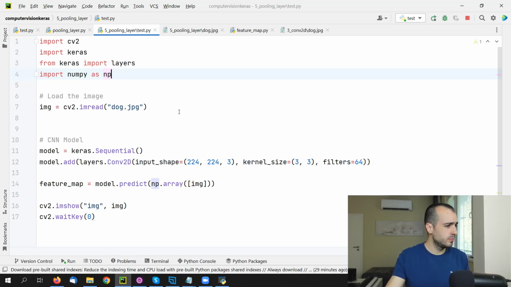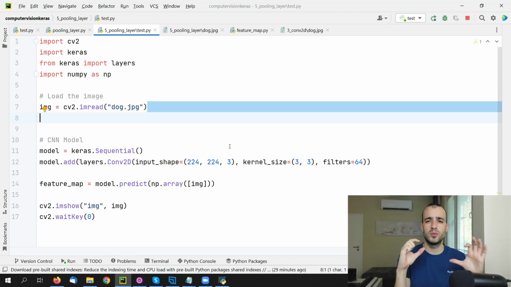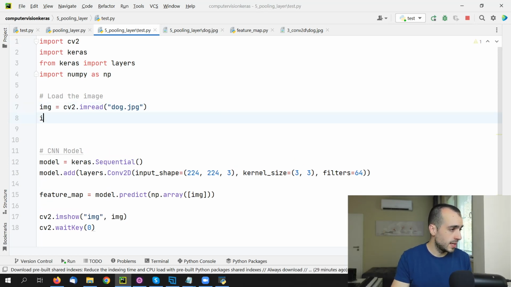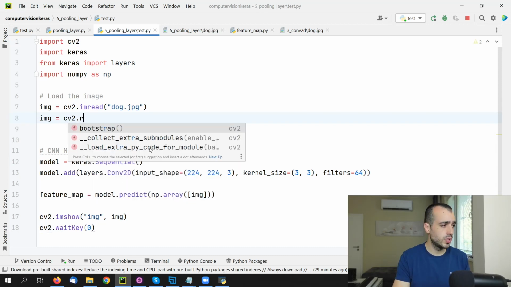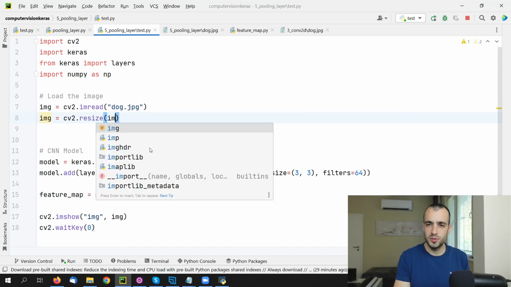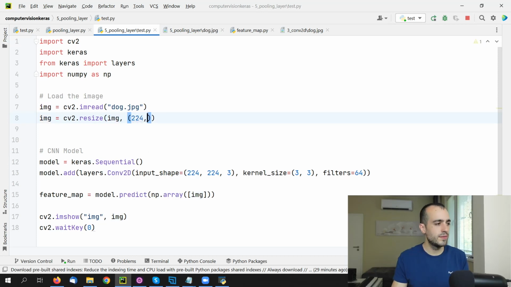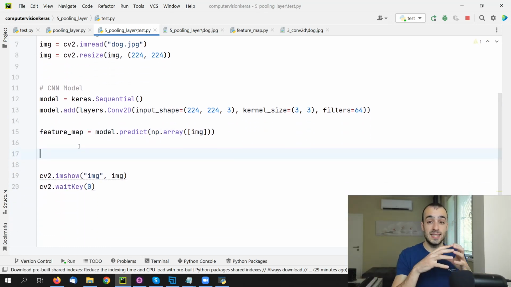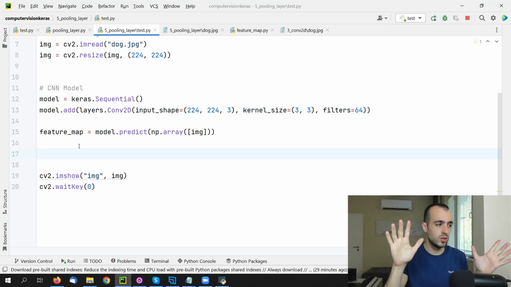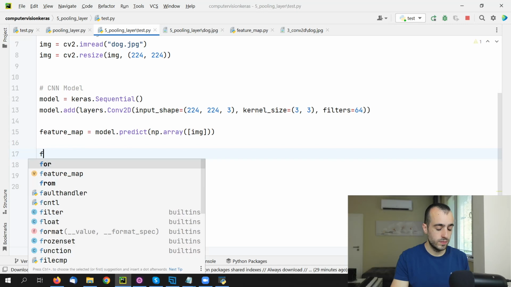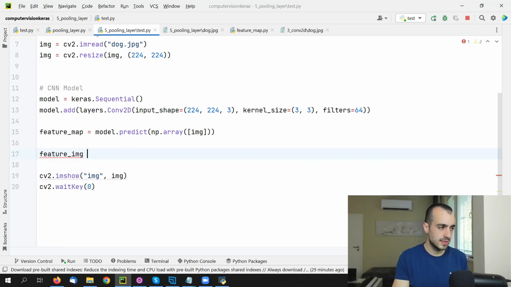There is only one last thing before. We need to resize the image to a size of 224 by 224 because that's what we are passing inside the model. So img equals cv2.resize, we want to resize img, and we give a size of 224 by 224. The feature map is giving us 64 images. I explained this in the previous lesson, so I will not go into that. Let's just display one image, the first image. Feature img, we take from feature map 0, because we have only one image, of course.